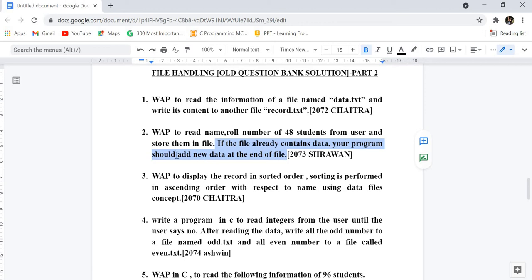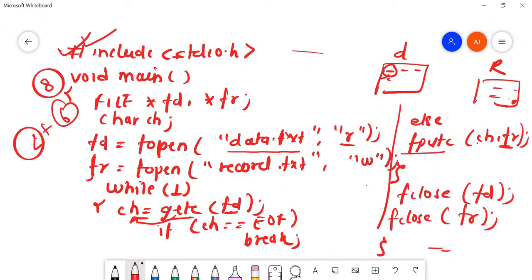In this you should take care of which mode you want to open the file in. What they are telling is your program should add new data at the end of the file. So which mode allows you to write the data at the end of the file? It means that without erasing the previous file, you have to append it. Remember, in this program we have to open the file in append mode, not in write mode. If you open the file in write mode, what happens? It will erase the previous content, but they are asking you to add new content at the end of the file itself. So this was the trick in this question.